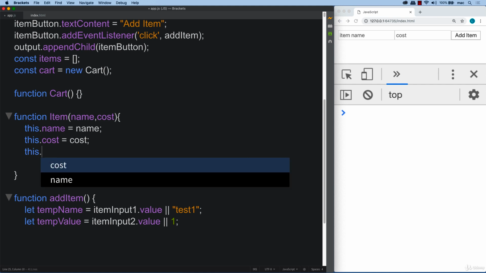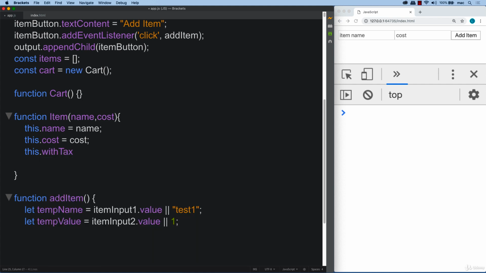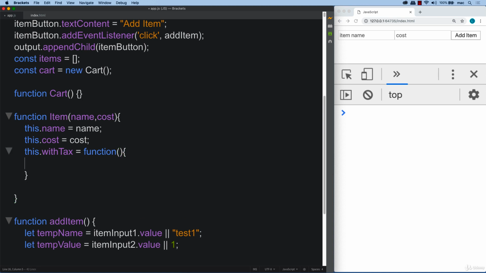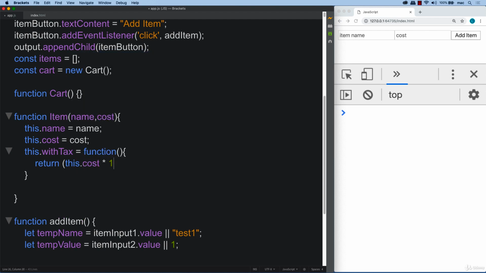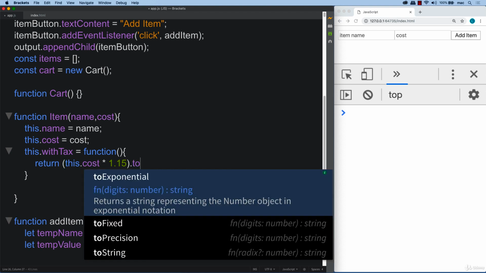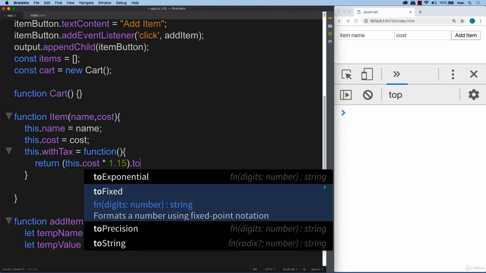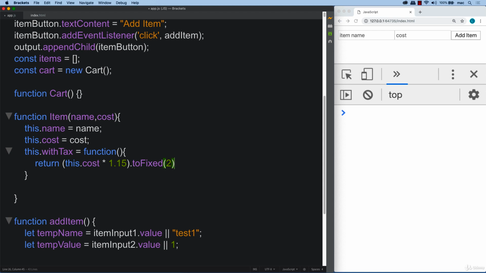And we can also add in a few methods if we wanted to. So let's set one up as with tax. We've got an anonymous function, and this function is going to return a calculation. So taking this cost, multiplying it by 1.15, so that's roughly, I guess, what our tax rate is, and toFixed(2), so that we always return back 2 decimal places, so it returns back as a number.